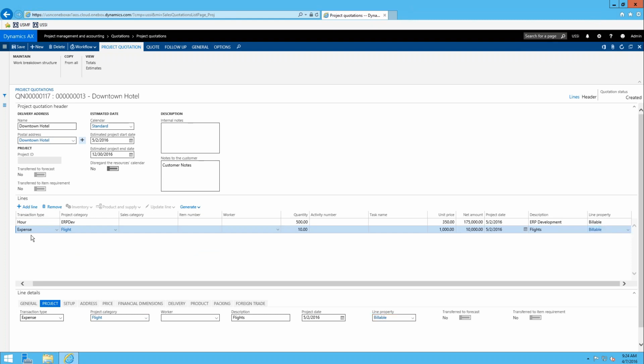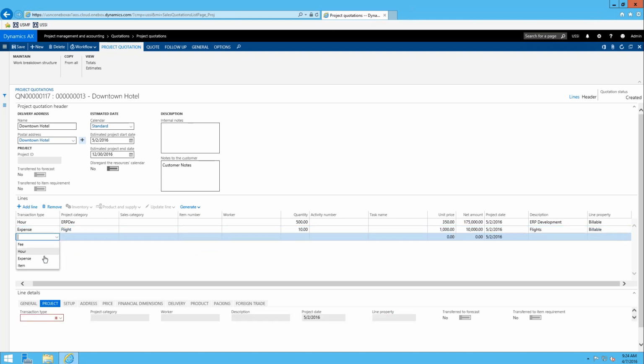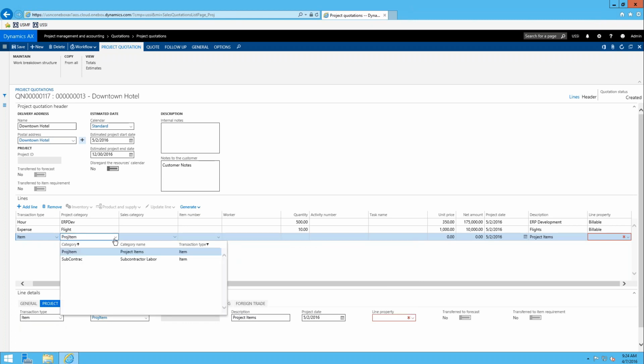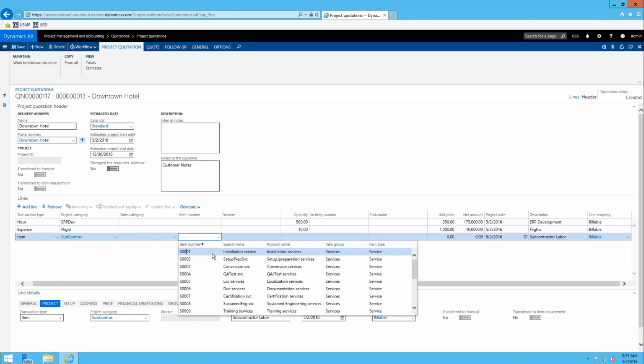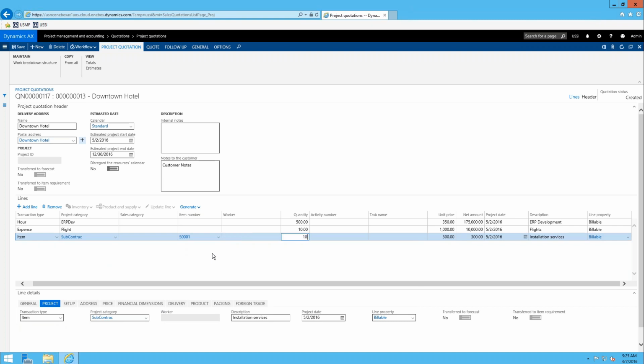And then we could say that we're going to have some material that we're going to consume, and that material is actually not physical material. It's going to be subcontracted labor. So I'm going to change my category to subcontract, and we'll pick an item. I'll say it's installation service, sure, and 10.